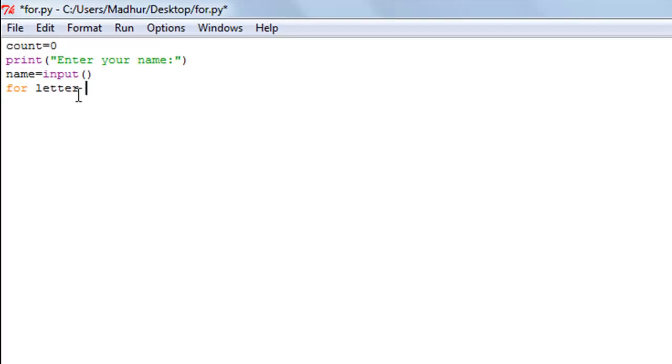So I'm going to have the for loop, and then after typing in the name of my dummy variable, I'll type in the keyword in, and then I'll type in name, which is the name of the variable in which I've stored the string, right? I'll put in a colon, and then inside the for loop I'm going to have an if statement that's going to check whether the dummy variable's value lies in a list of vowels or not.